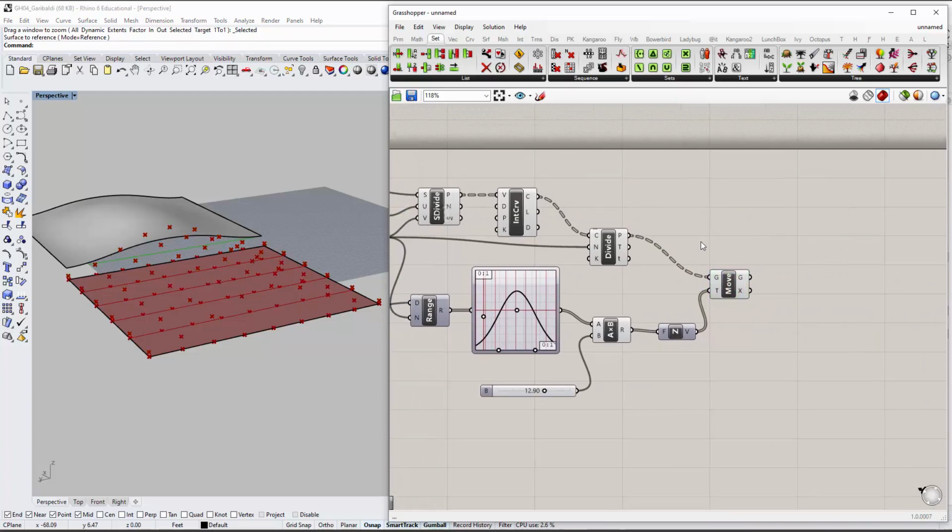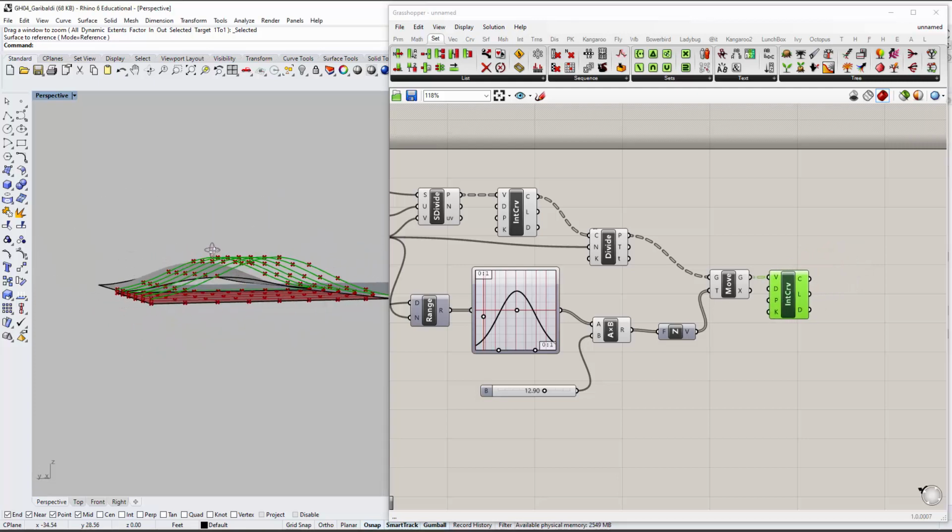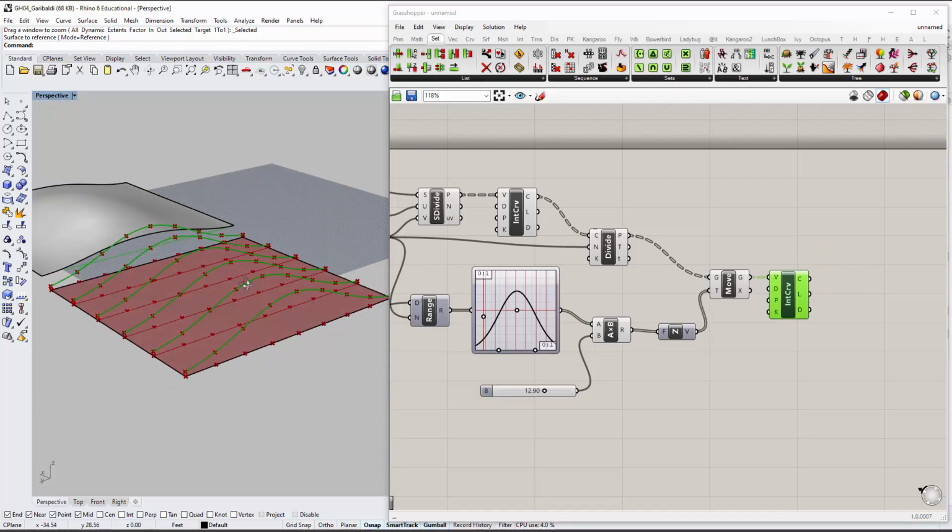We'll actually do the same thing. We'll use another interpolate curve. So I'll just copy paste it over and feed it into here. So that is what will redraw these section curves across.